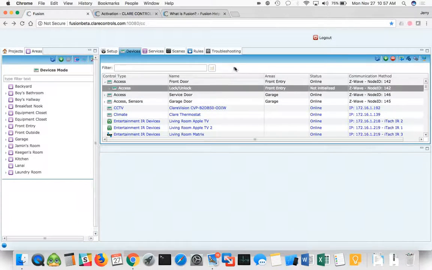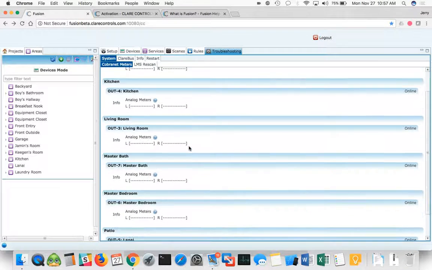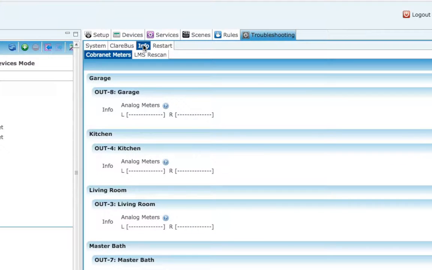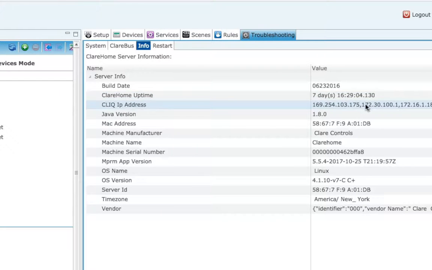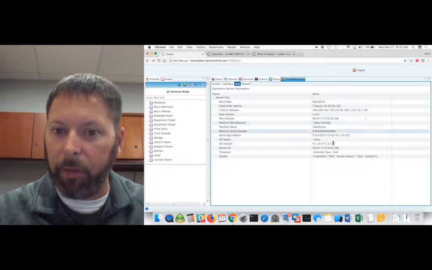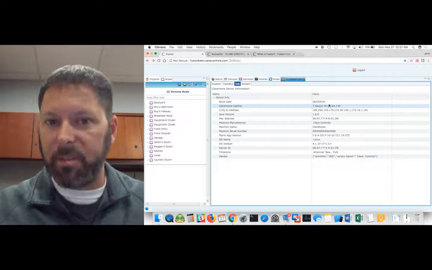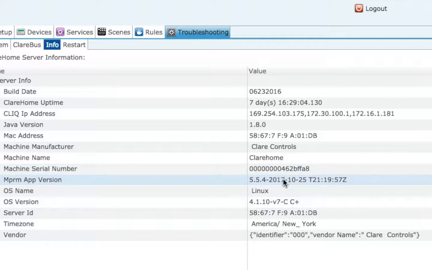Also, something our tech services guys use quite often: if you go to troubleshooting, we have all sorts of meters, things like that. Most importantly, we have an info tab. This will give you information about your uptime, IP address information, MAC address information, and like I said, our tech services guys use this screen quite often. If you give us a call, this is one of the first places we'll look, to see if there's something right off the bat wrong with the controller. Very important also, you can see what version you're on, if you wanted to make sure that you're up to speed as far as your version of Clear Home running on your controller.